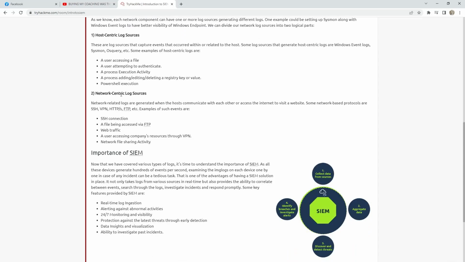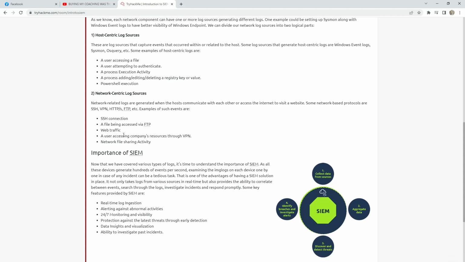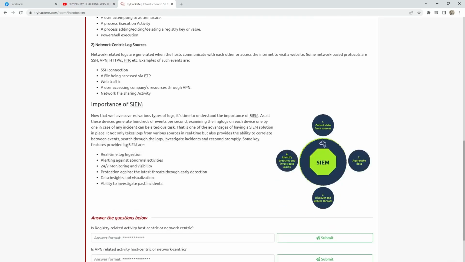And we have network-centric log sources. Network-related logs are generated when the hosts communicate with each other or access the internet to visit a website. Some network-based protocols are SSH, VPN, HTTP, HTTPS, FTP, etc. Examples of such events are an SSH connection, a file being accessed via FTP, web traffic, a user accessing the company's resources through VPN, and network file sharing activity.